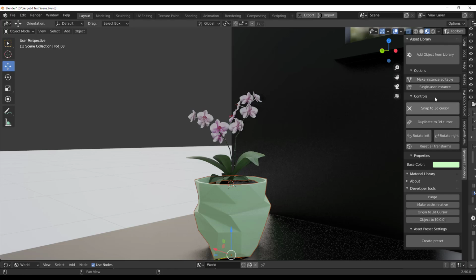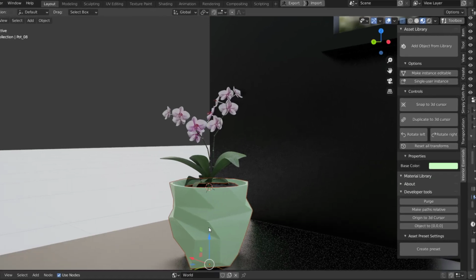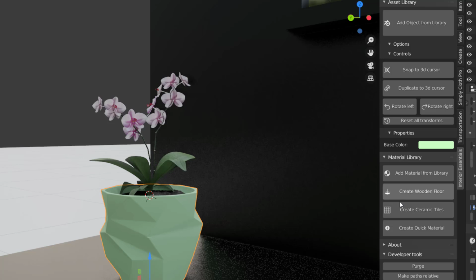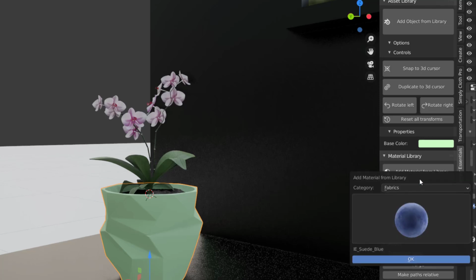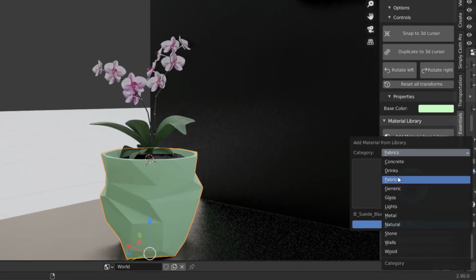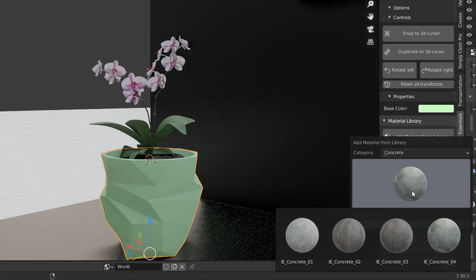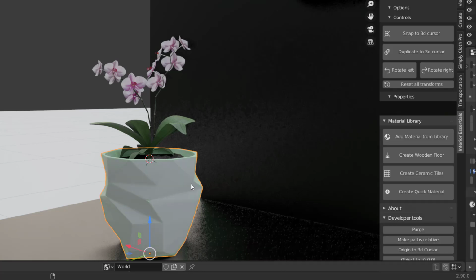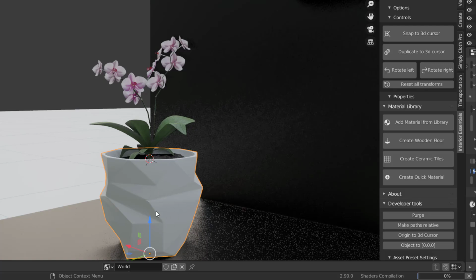How you can do this is easy. Simply select the object itself and make an editable instance. Now, once you make that editable instance, you can now notice that there is a material library that opens up. With this material library, you can click on add material from library, select whatever material that you want. So you need concrete materials, all right, you have concrete, just select the material, click on OK, and that automatically is going to be applied to the object that you have here.